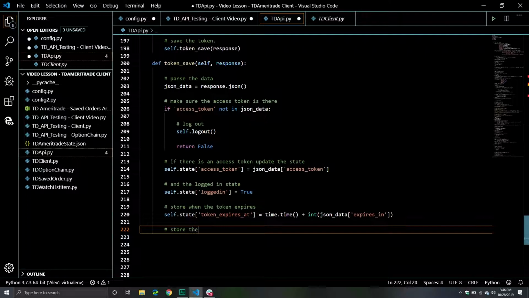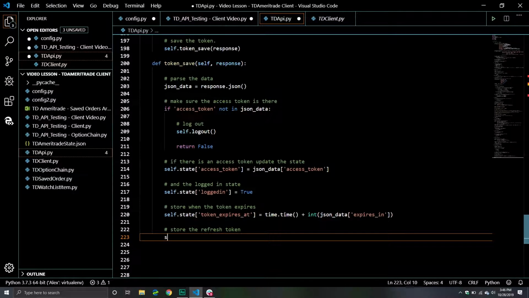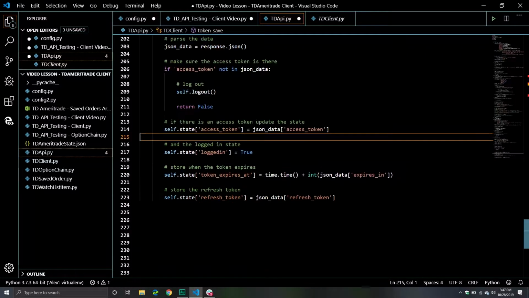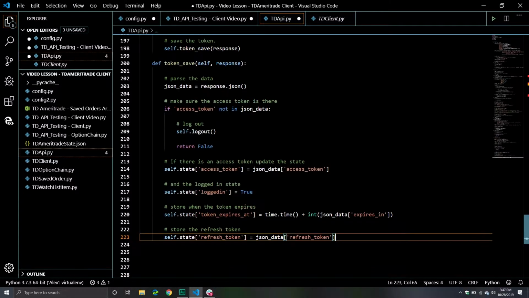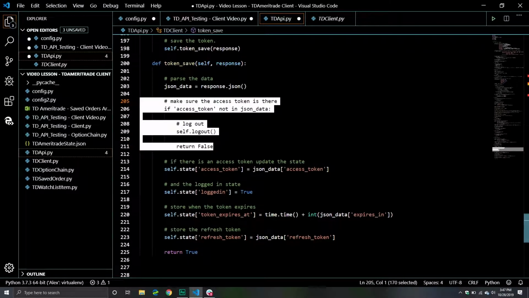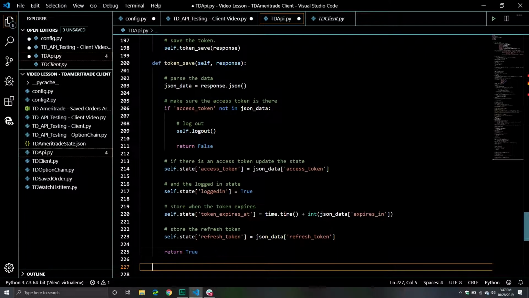And then also we want to store the refresh token. So we'll say self.state refresh token. I'm praying to God I spelled everything right. I do that a lot. And then we're going to go and get the refresh token. Again, I don't know why I did get, but you can just do it like that too. It's kind of up to you. There's other ways of doing it, but basically at this point, once you've done that, all we're going to do is return true. So that basically means, hey, everything was successful. If it wasn't successful, return false. If it was successful, return true.